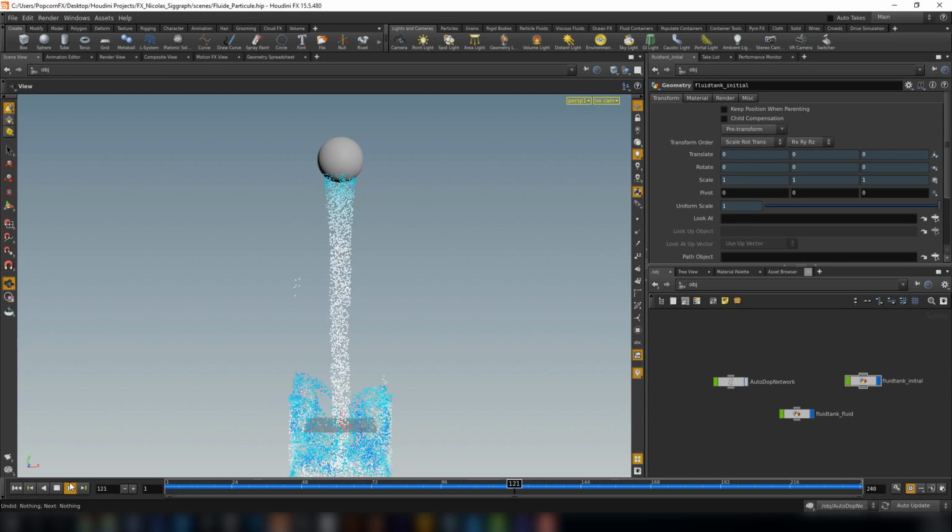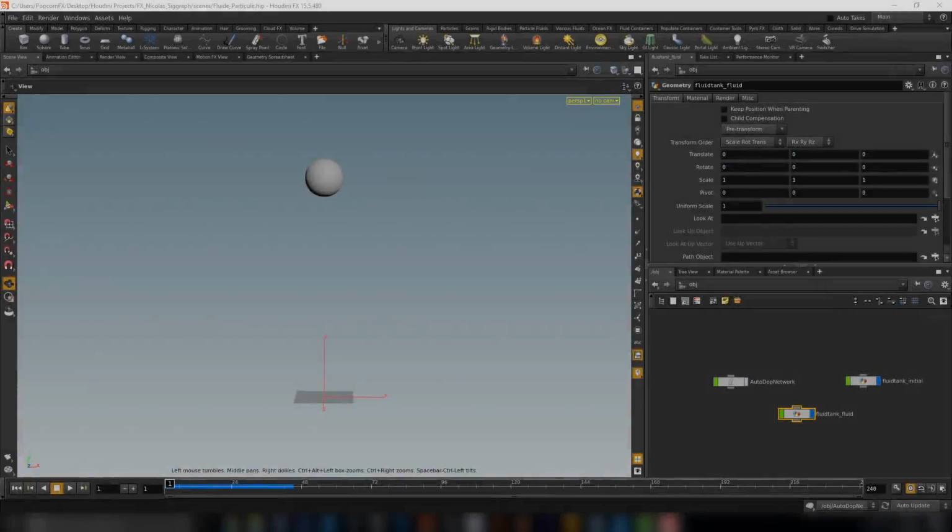In this tutorial, we will be showing you how to export a simulation that has already been made in Houdini. So let's get started.